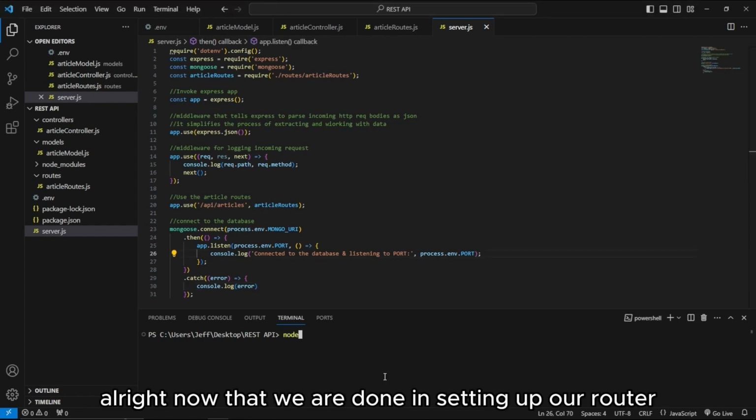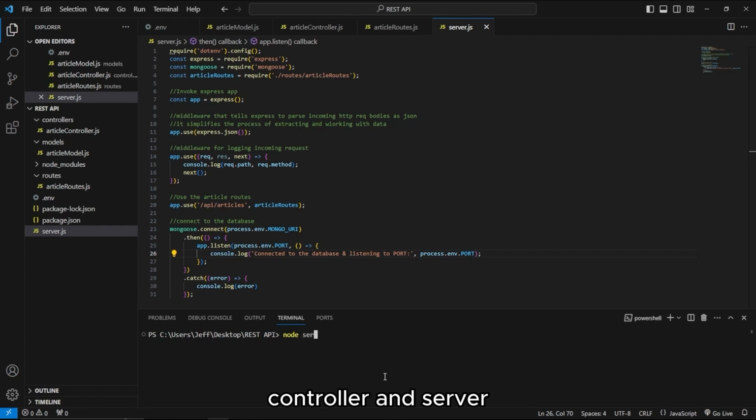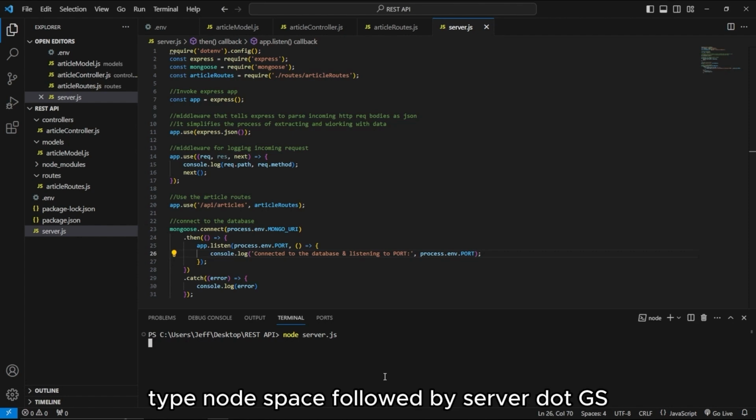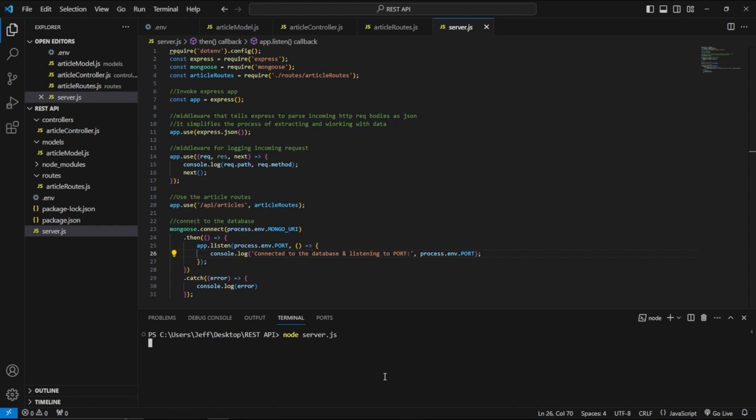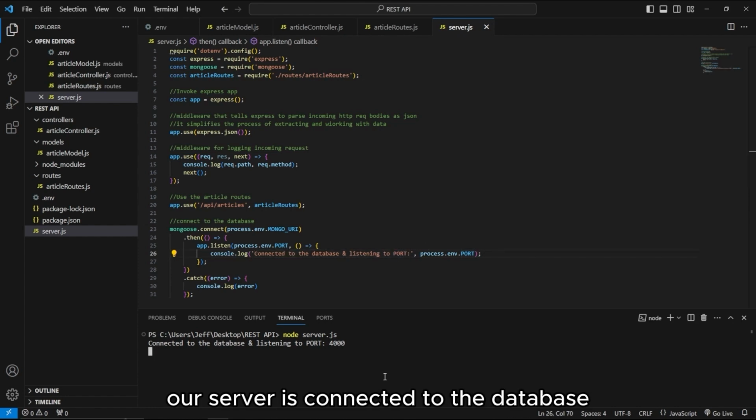Alright, now that we are done setting up our router, controller, and server, let us proceed to running this server. To do this, in the terminal, let us type node, space, followed by server.js. And there you have it. Our server is connected to the database and listening to port 4000.